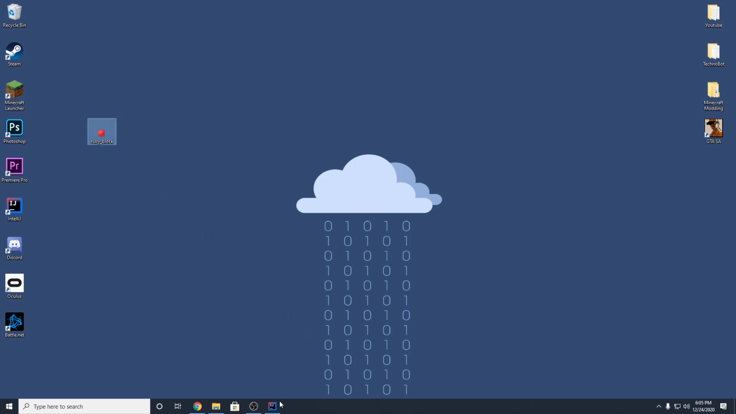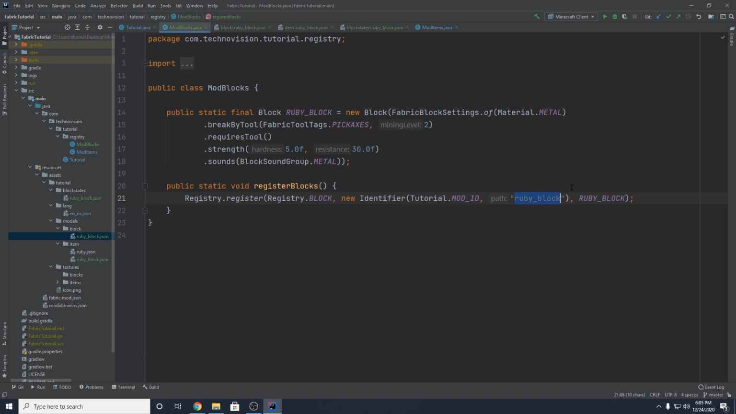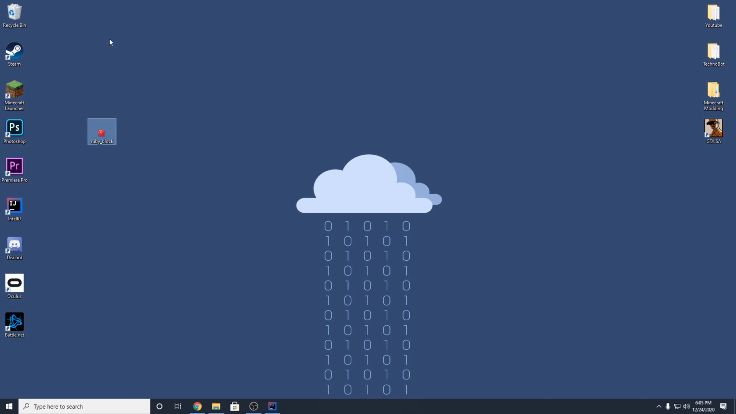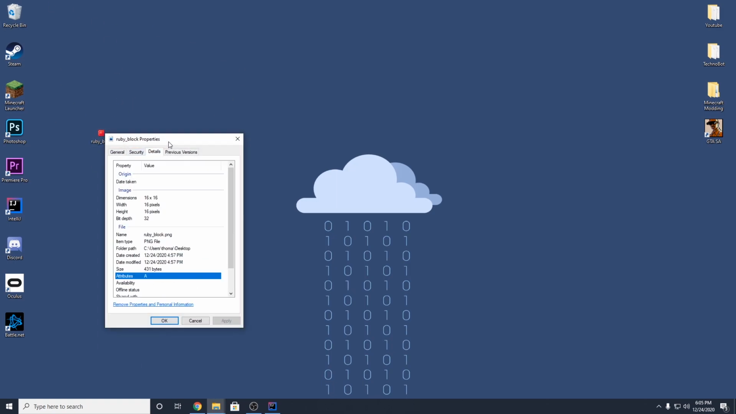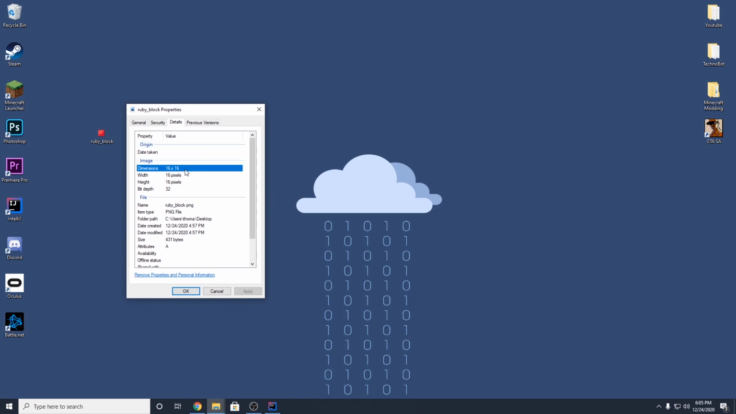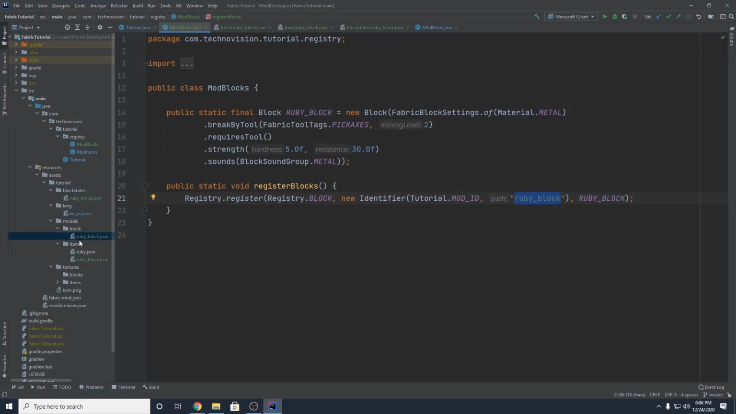All that matters is that your texture is a PNG file. It has to be named exactly what we put here. So yeah, same thing that we put for our path. In my case, Ruby_block, and it is case sensitive, so that's very important. And of course, you want to make sure that you're making this in 16 by 16 pixel dimensions. And yeah, again, you can mess around with this later on, but for right now, I would just stick to 16 by 16 pixels.